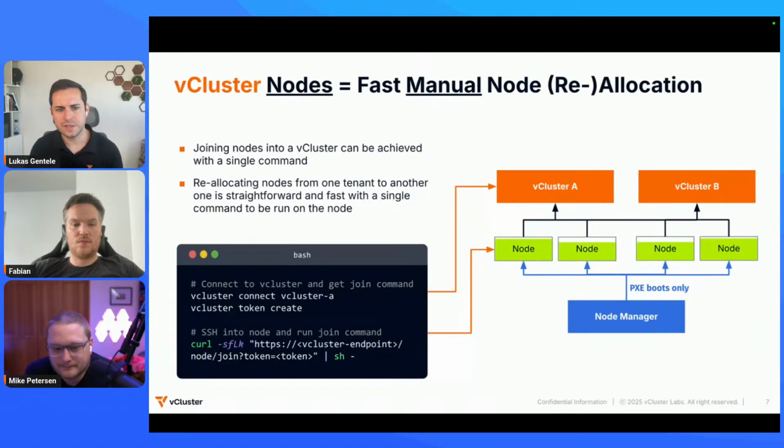With vCluster and private nodes, we made it quite straightforward to move nodes from one cluster to another by essentially creating a single command that joins a node into a cluster. The only thing you need to do with private nodes to join any node into a vCluster control plane is you connect to the context of that vCluster. We have a really handy command here, vCluster connect, in order to do so. Then you run the command vCluster token create. It's similar to kubeadm tokens, right? And it spits out a curl command, which essentially provides a token. If you run this curl and then pipe it to sh, you join the node into the control plane.